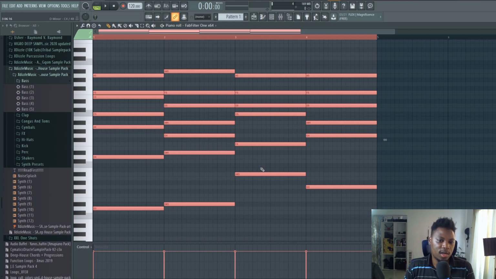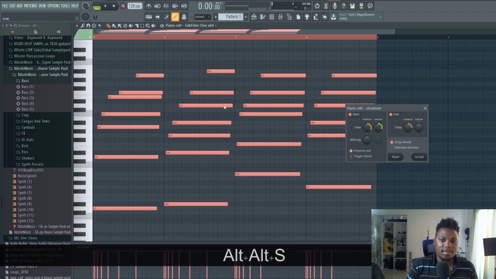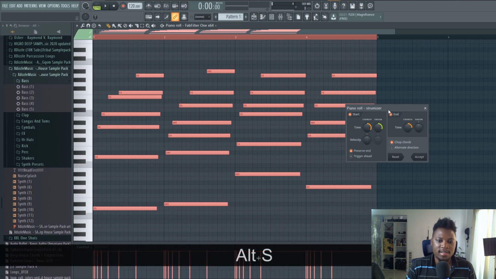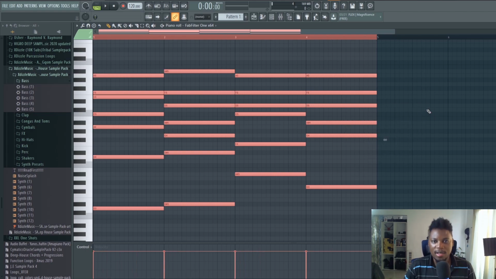If I want to strum or add a strum or create a strum to make this chord progression turn strum, I can just press Alt S and then it opens the strumizer. So it's Alt S, it will open the strumizer, and then you can see the chords changed and they're now basically strumming. That's a very, very simple one.